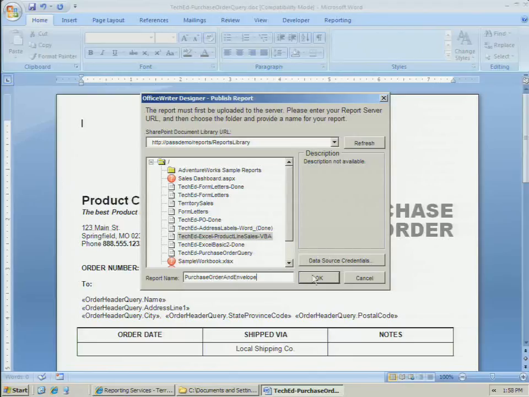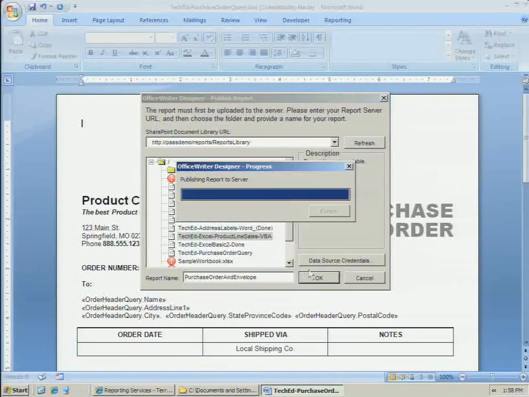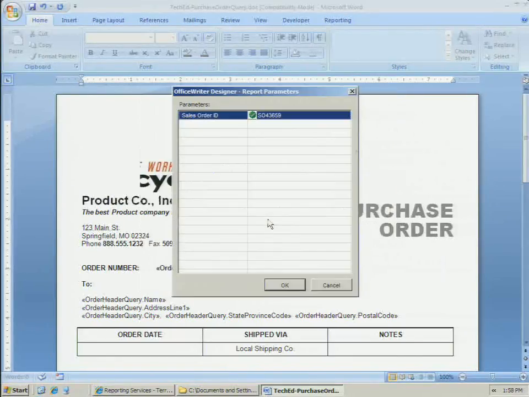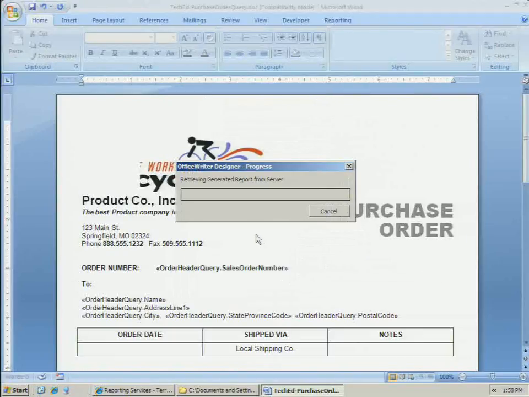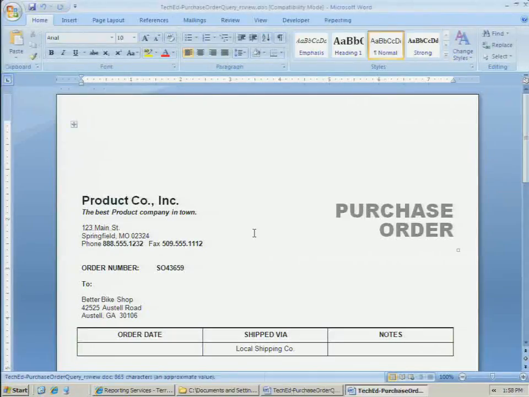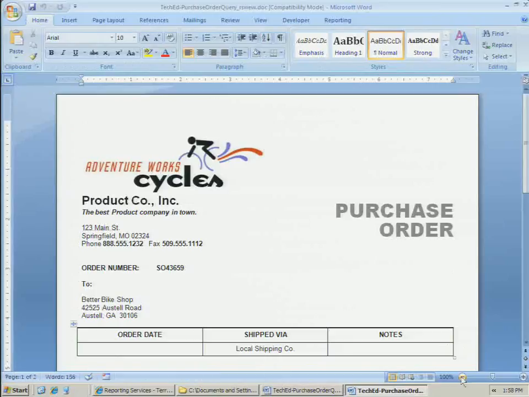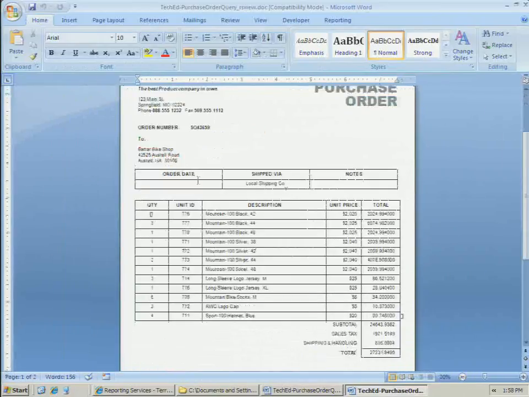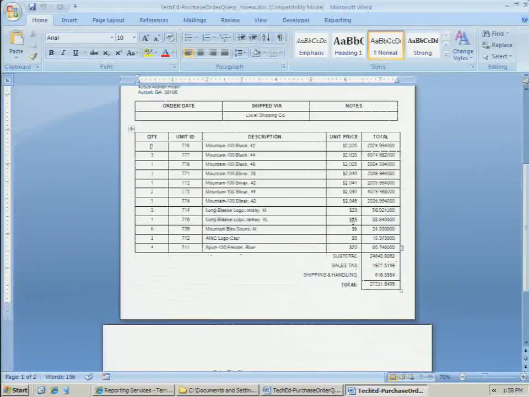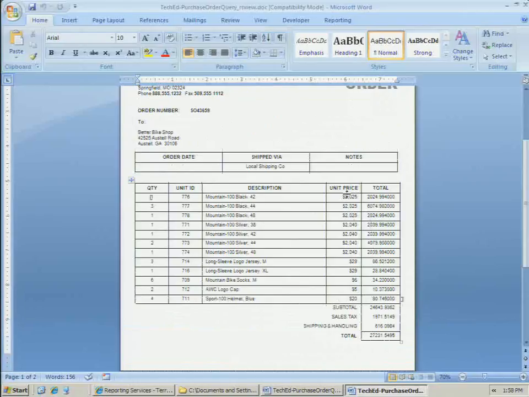Purchase order and envelope. So there's a parameter defined in there. It prompts for the parameter. We'll just take the default for now. And let me zoom out a little bit here. So here's the report. All of the fields here were replaced with data. The table has grown. The merge field formatting here actually did work, which is good. You see the values there.